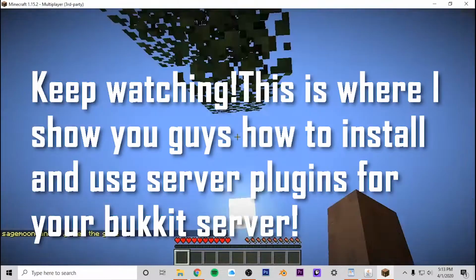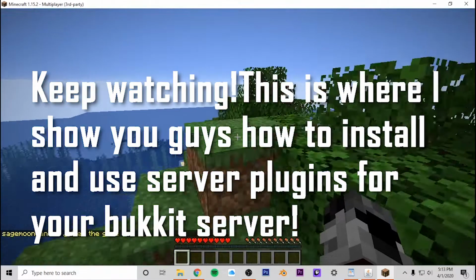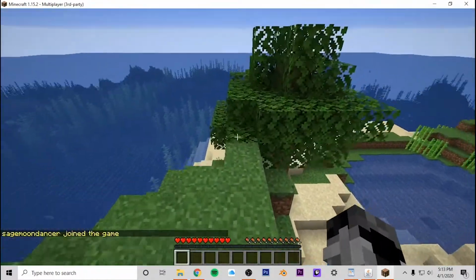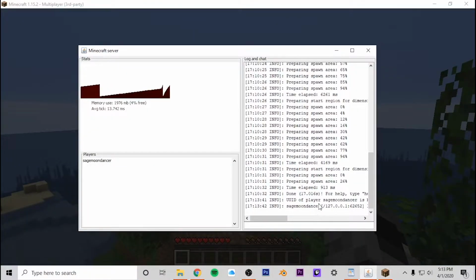Basically, let's go into here. And cool beans, it spawned us into a world. It spawned us on a little island. How fantastic is that? So if we were to go back over here, we can see that we just joined right here.